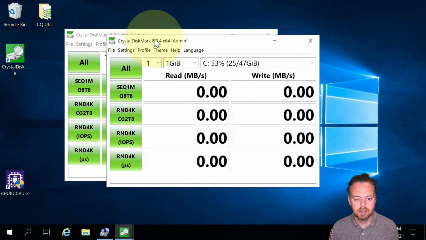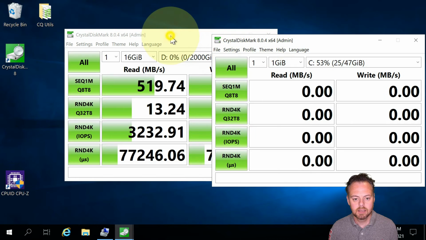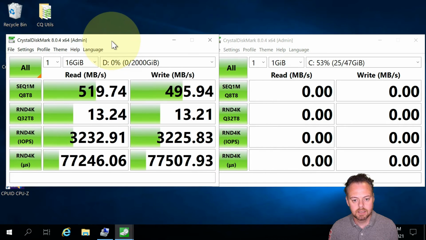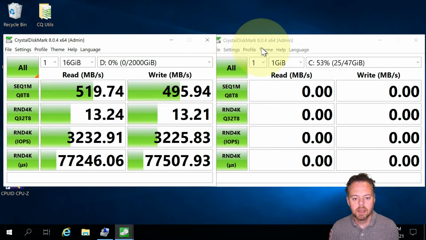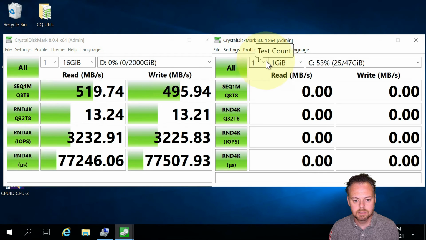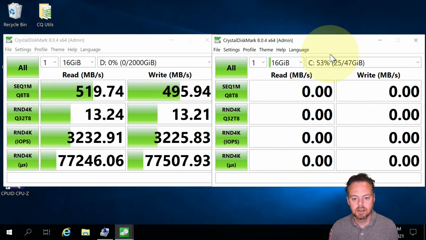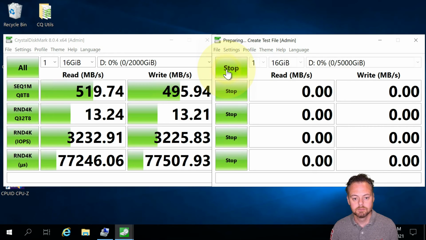I'm going to open up another instance of Crystal Disk over here. So we'll just put this one to the side, have the old test results sitting here so we can look at that. Now, once again, we're just going to double check that our settings are peak performance. We're going to select the 16 gig test size, and of course, make sure we have this new D drive with the 5000 gig or 5 terabyte size. Go ahead and run this and let's see how the results compare.